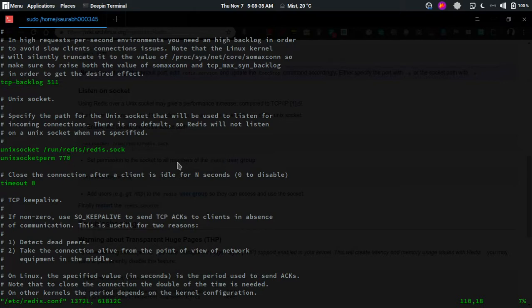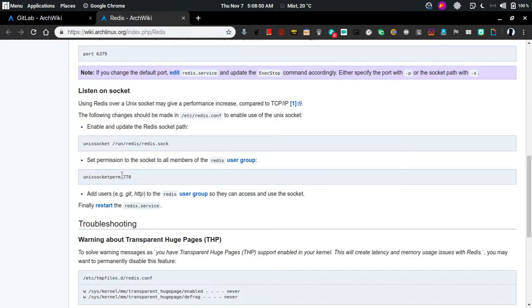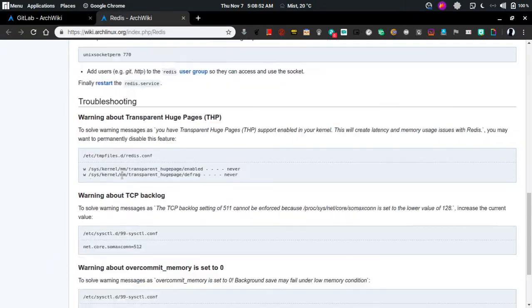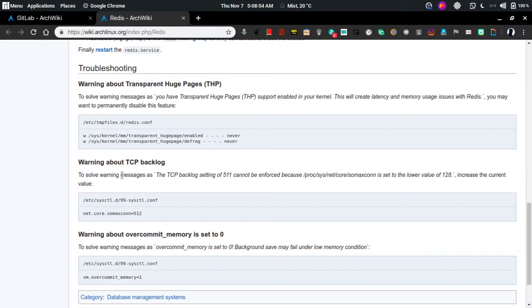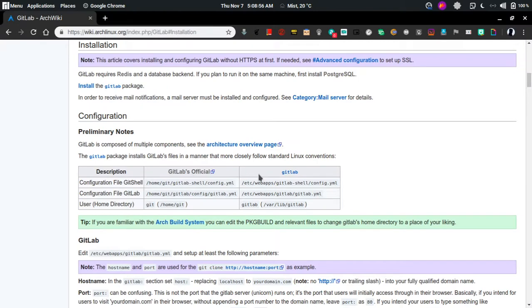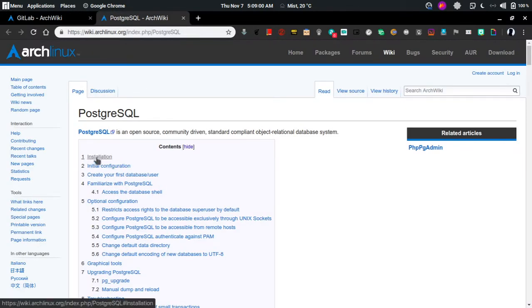You need the socket permission set correctly because you're not always going to be logged in as the GitLab user. So if you don't want to run into a lot of errors, you need it as 770. Okay, quitting this. I think this is done for now, unless we have any troubles. I don't think we'll need the troubleshooting section yet. Okay, so going with the PostgreSQL installation.